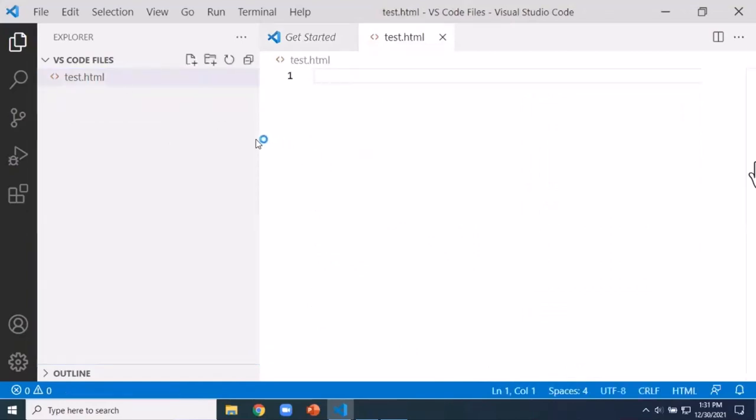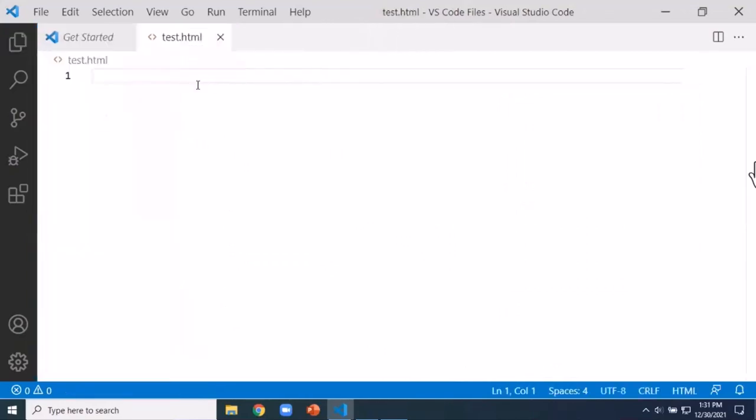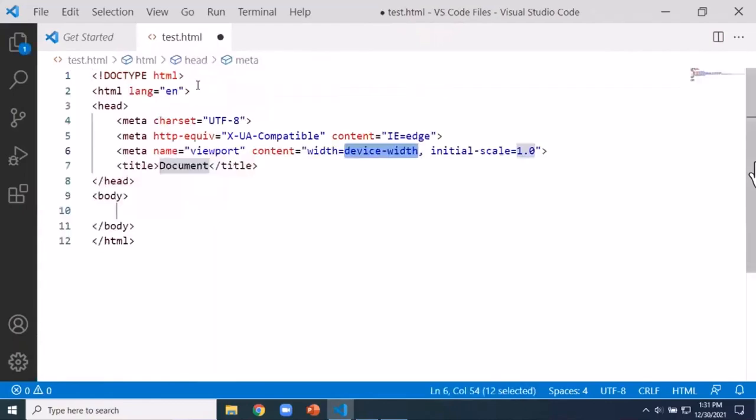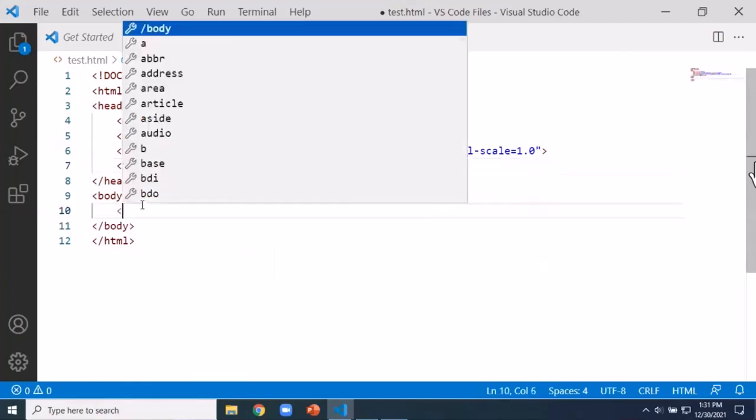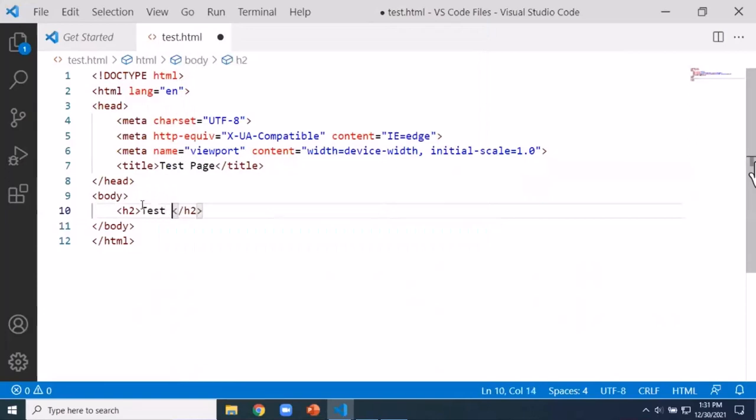And here I'm going to use one standard HTML code. So this is going to be our standard HTML code. I'll just change the title to test page. Here I will be using an h2 tag, and the same piece of text I'm writing, test page. Now we need to save. In order to save your HTML file, you need to go to file and click on save, or you can use the shortcut key, Ctrl+S.